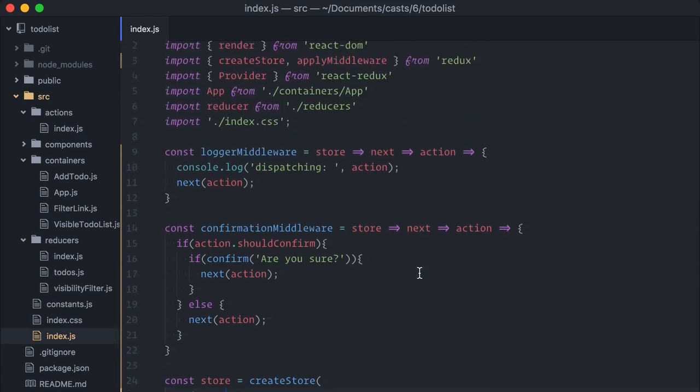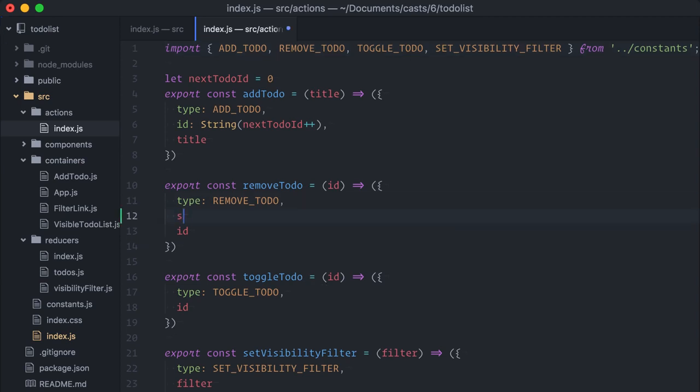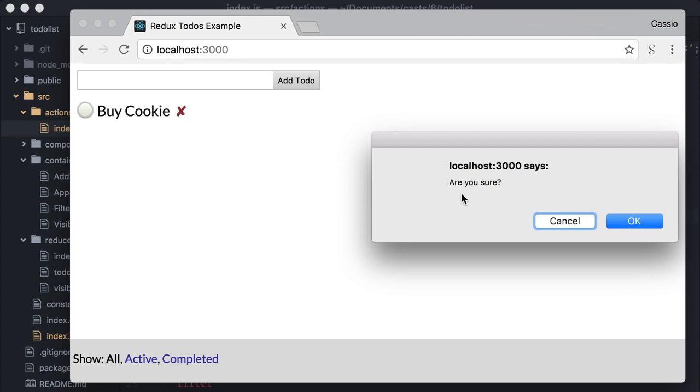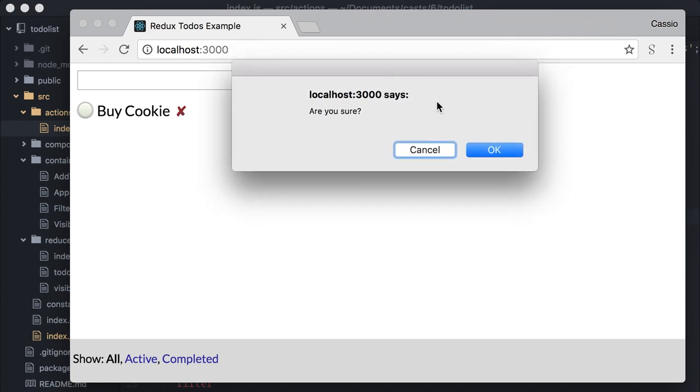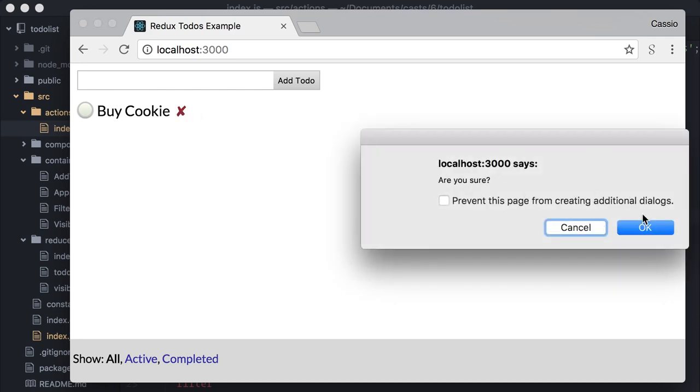How to use it? Easy. Just add a shouldConfirm property to any action we want to confirm. On my action creators file, on removeTodo, I'll just add shouldConfirm: true. And that's all. Let's test. See, if I try to delete a to-do, it confirms first, and if I cancel, the action simply does not propagate any further.